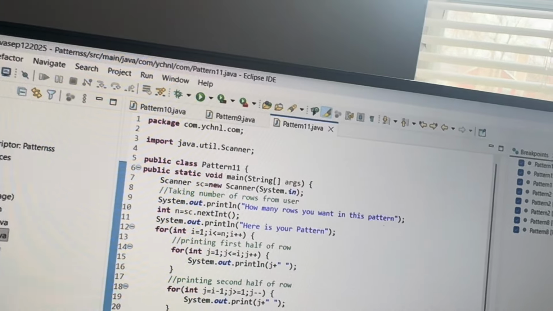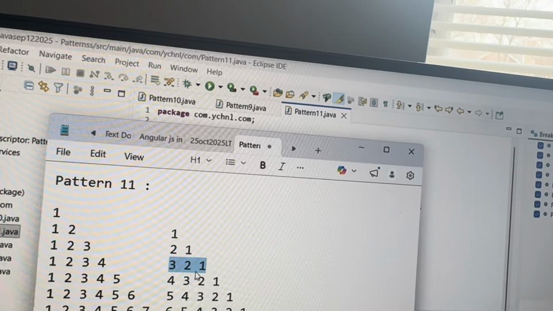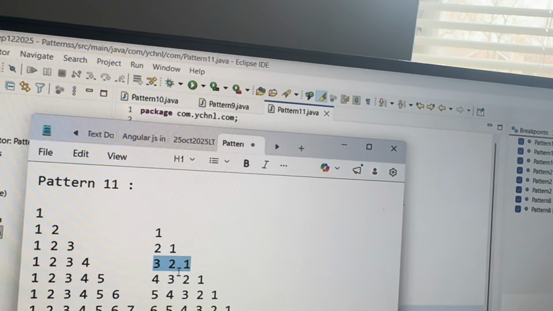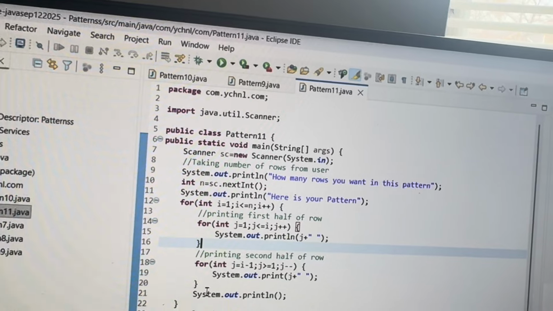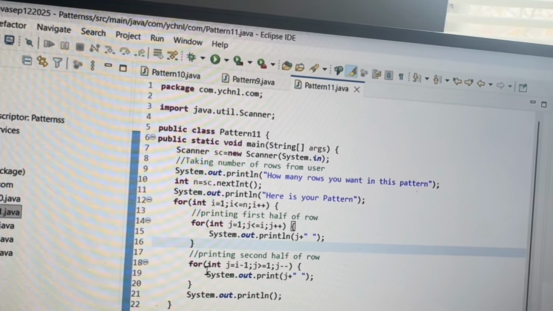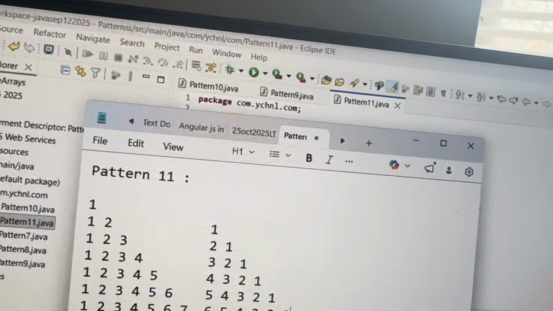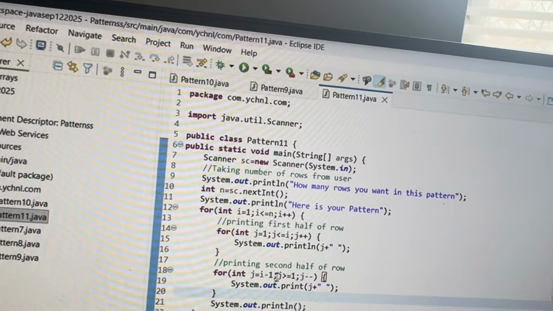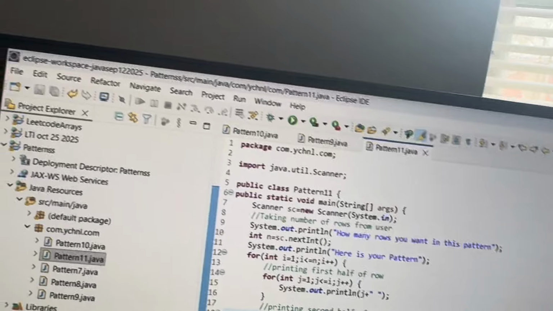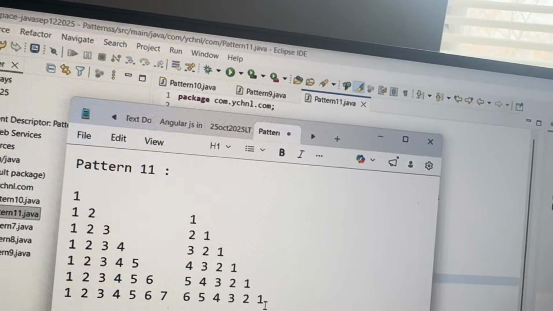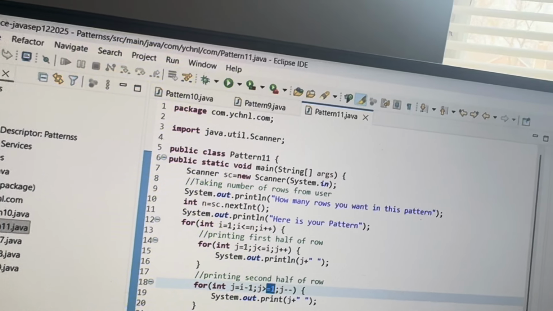Okay, after that, if you observe, in each row the elements are in decreasing order, right? 2 1, 3 2 1, 4 3 2 1, 5 4 3 2 1, 6 5 4 3 2 1. That's why we are taking here j minus minus. Okay, so till j greater than or equal to 1, it should print up to 1, right? That's why we are taking this condition.